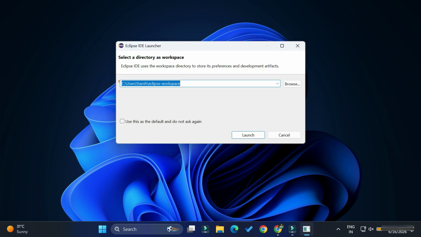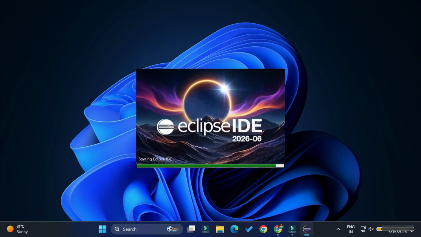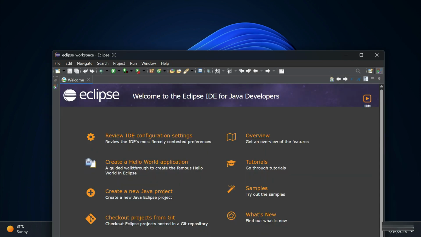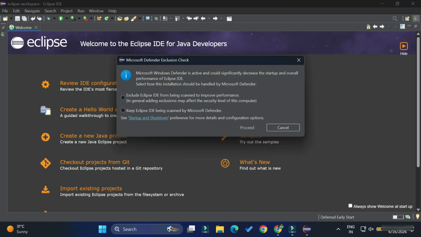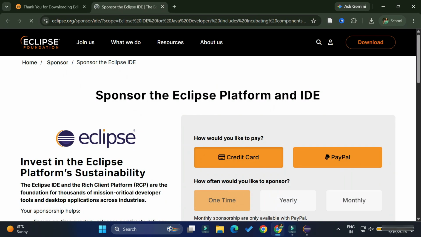So my Eclipse IDE has been started, and here it's showing me a launcher. So this is the directory where your project will be stored. If you want to change it, you can click on the browse button. Otherwise this is the default location, and simply click on this launch button. So now guys, Eclipse IDE is started, and this is the welcome screen. So here it's showing me this message, Windows Defender. So I'm going to select the option exclude, and I'm going to click on the yes button.